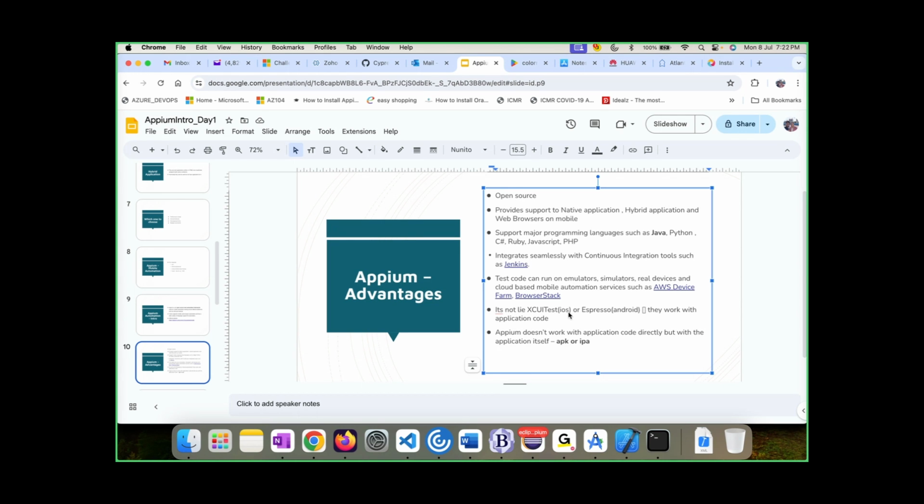Okay, and then there are XCUITest and Espresso. Basically, as you mentioned, they both work with the application code, and both are free and open source. But for XCUITest you need a Mac, so instead of iOS, let me mention it as Mac. And Espresso is for Android, so it works under Mac and Windows, both should be fine. And the one bad thing is that APM doesn't work with your application code directly. That means the application in which it was developed, it doesn't interact with it directly, it interacts with the UI front alone.